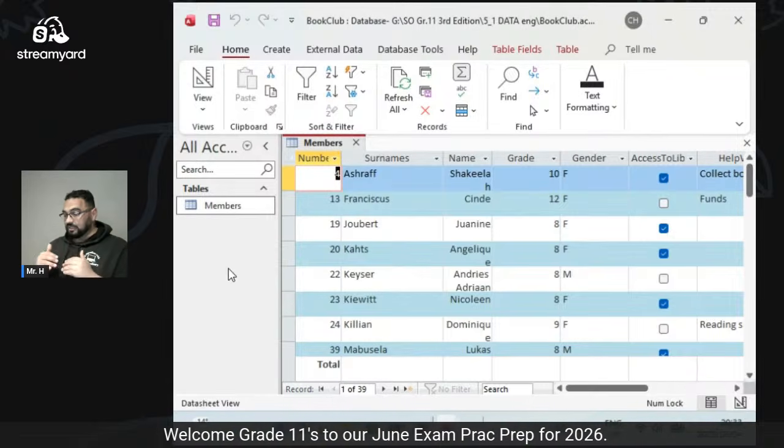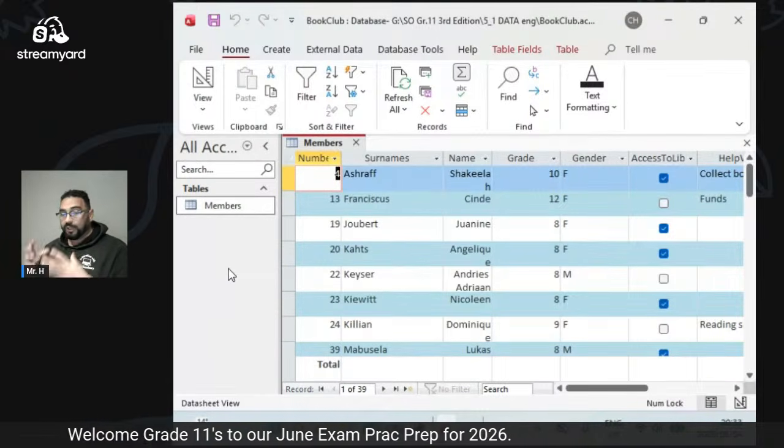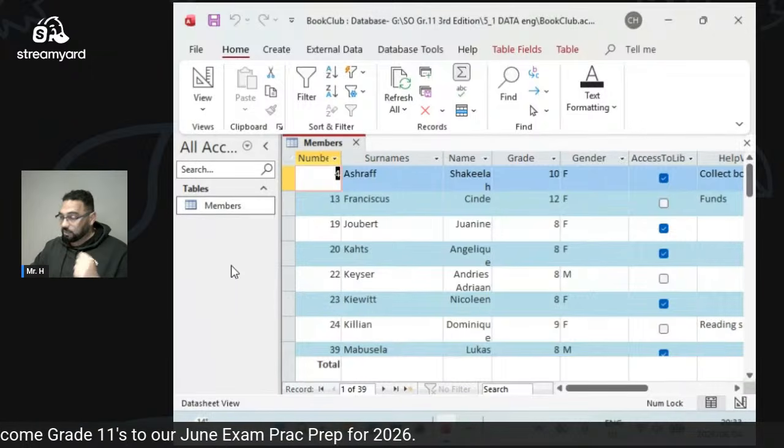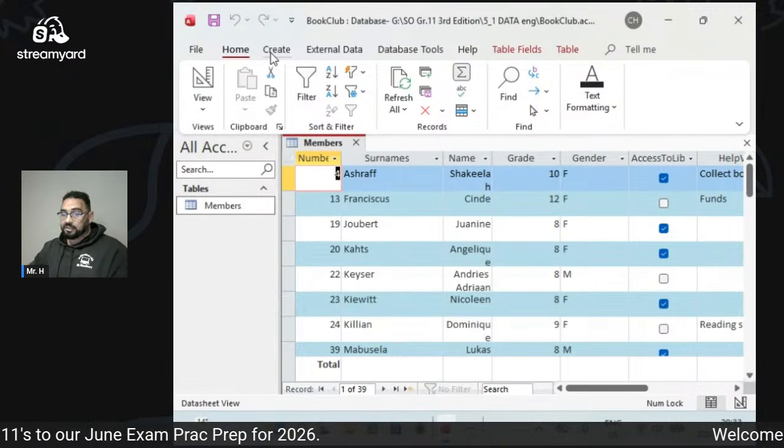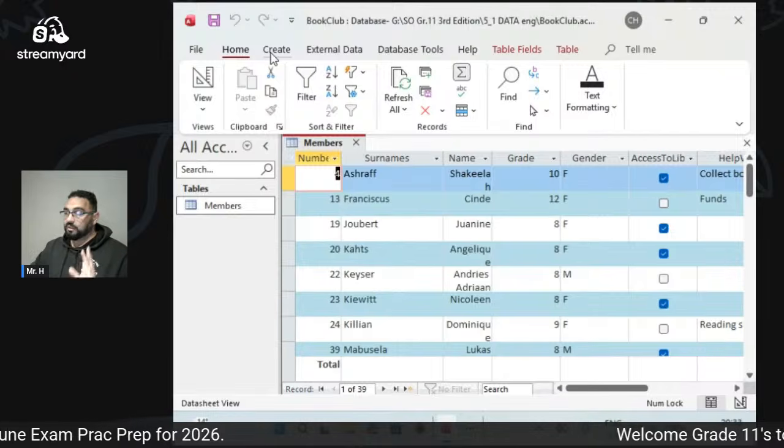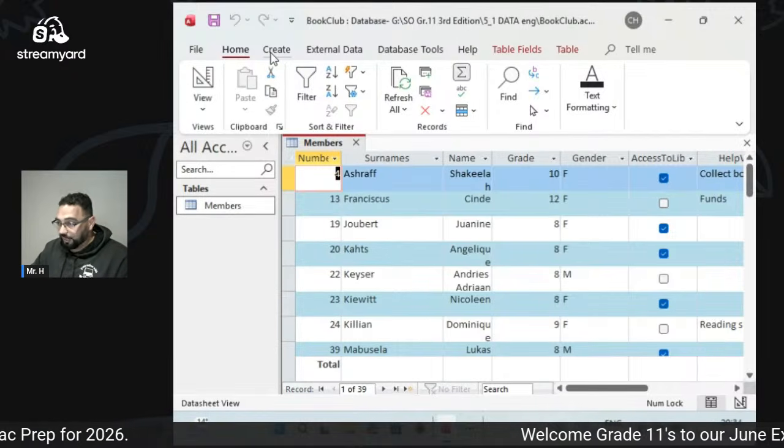Now we're moving on to our last bit in Access. The first of this is creating a form, a query, and a report. So I'm just going to go through the basics of the first two. I'm going to leave the report for last, and you'll see why.